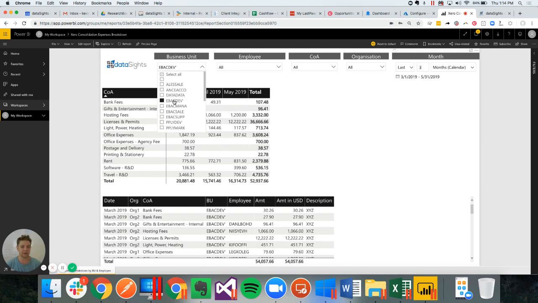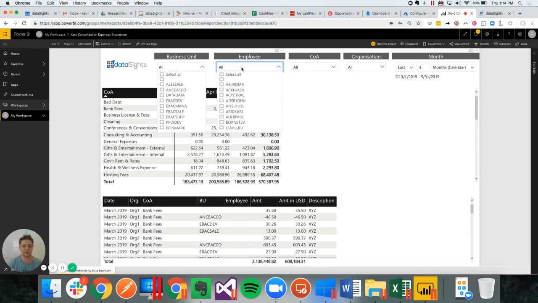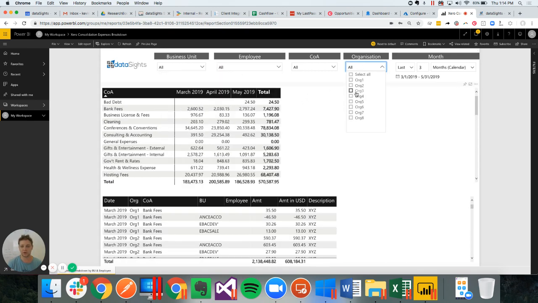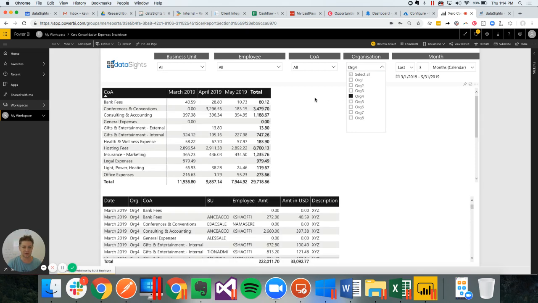But you can drill down. And this is particularly focusing on expenses across all eight different files, with the amounts both in the root currency or the native currency, and then converted to US dollars, because this company reports in US dollars. Similarly, you can select a particular employee if you want to focus on an employee, etc. Or you can focus on a particular organization, etc.